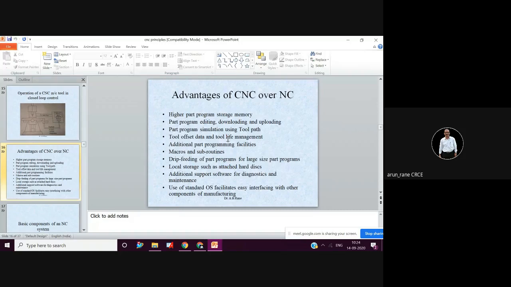Then you can have local storage in the form of attached hard disk. Then there is additional support software for diagnostic and maintenance. That is the most powerful advantage of CNC. That is self-diagnostic or maintenance. So it can tour you, that it can guide you in case of maintenance.